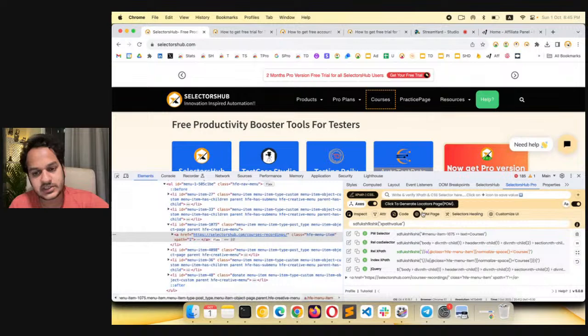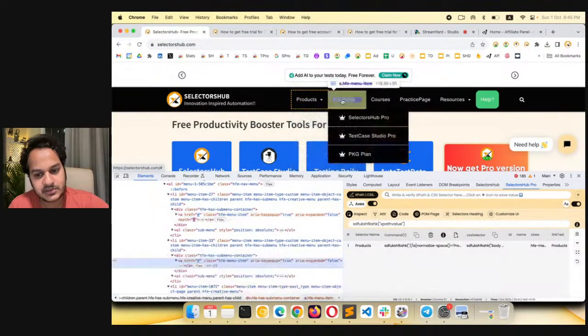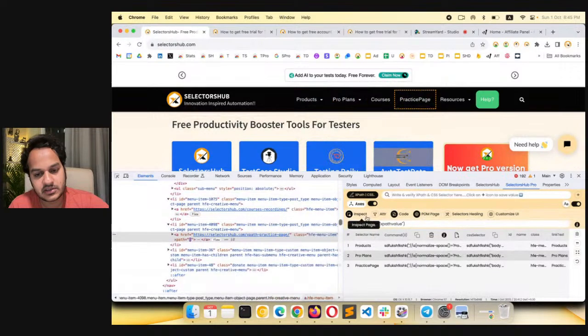Same goes for page object model as well. If we have this and now we start inspecting the elements, it will generate the command with the particular method that we have written. So you just have to change the syntax here as per the programming language you are using, and then you can generate the code.